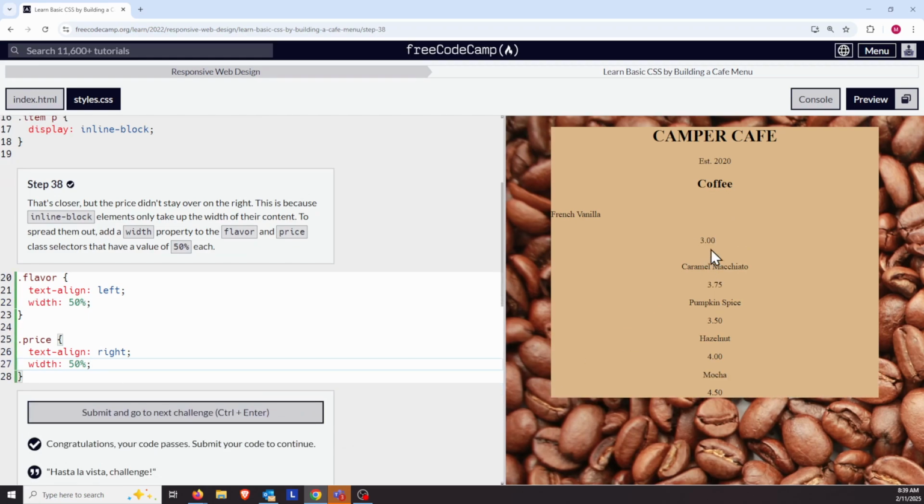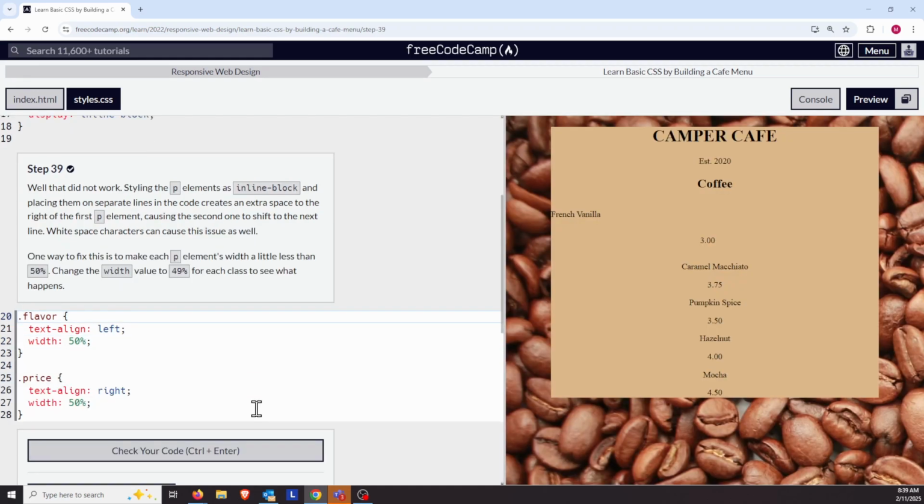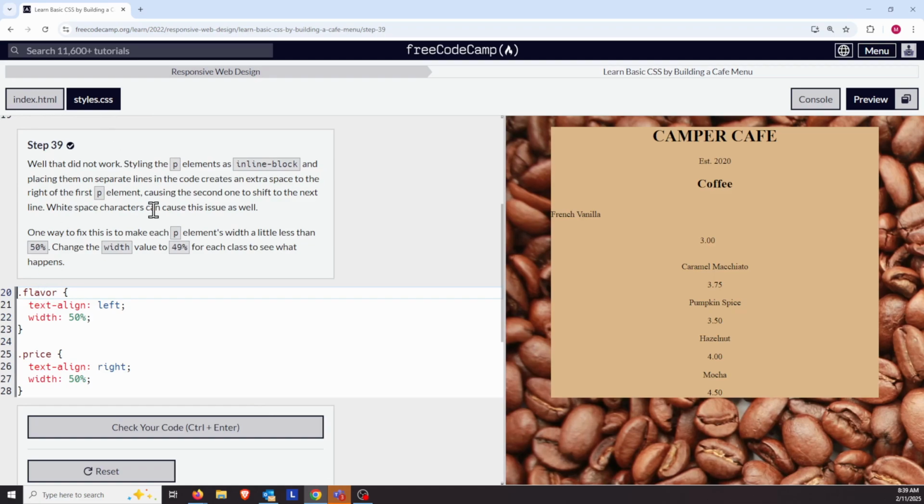All right, but as you can see, it moved down to the next line. We're going to fix that as we move on. Now, 39. Well, that didn't work. Styling the P elements as inline block and placing them on separate lines in the code creates an extra space to the right of the P elements.